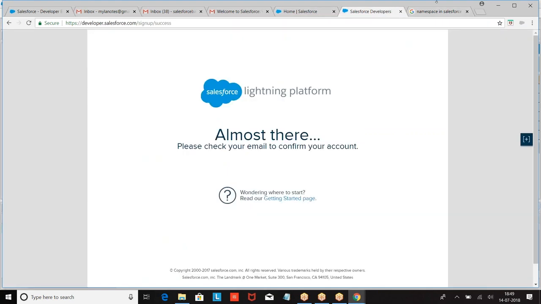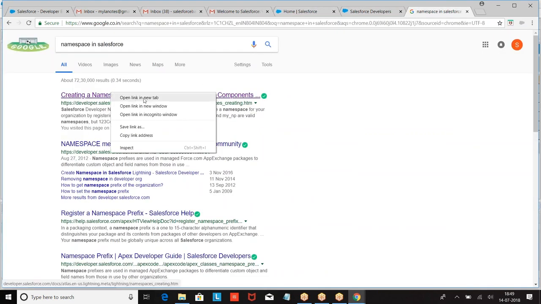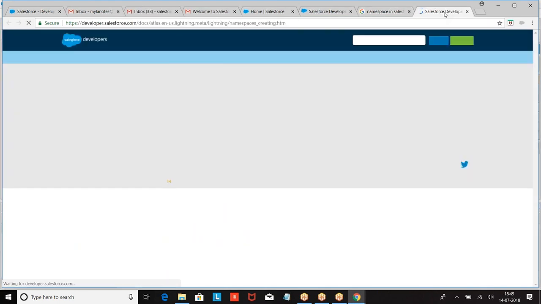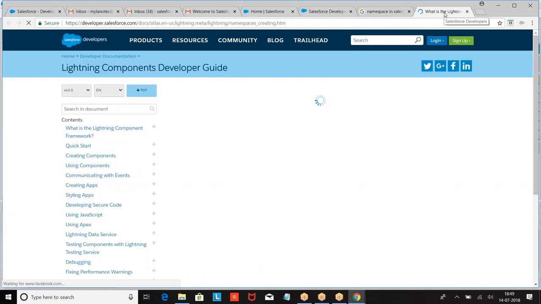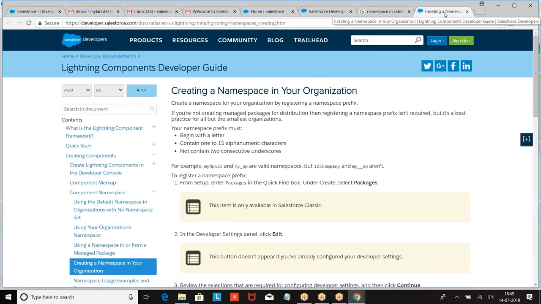So like that, if you are creating, a namespace is not a must if the Lightning application you are building is for internal purpose. This namespace is a must if you want to deliver this application to some other people. If you want to deliver this application outside your organization, and anybody outside your organization wants to reuse the components or functionality you have created, I have to create a namespace and deliver it.